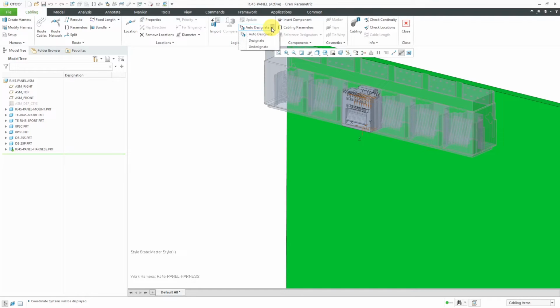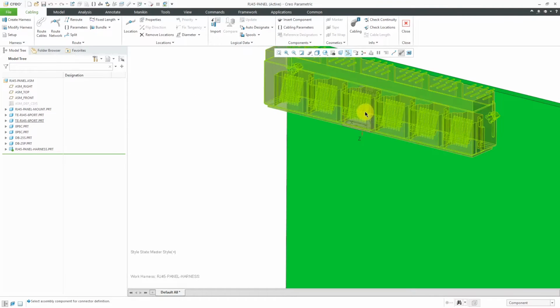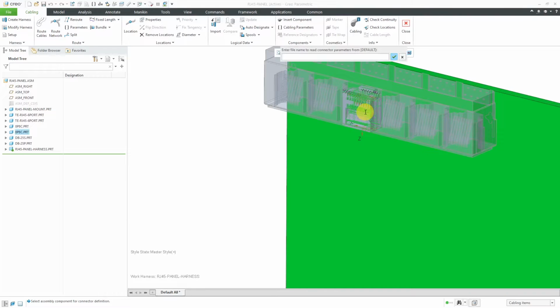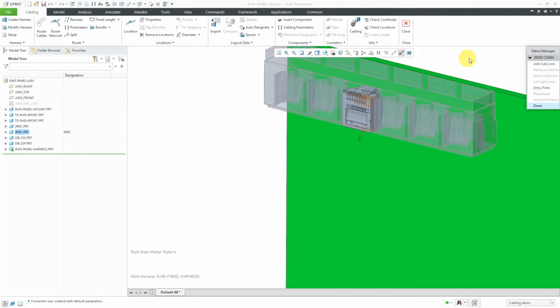I can go to the auto designate dropdown and then choose designate. Then I'm going to query to the connector that I want. I'll pick it over here. I can enter a file name to read connector parameters. I don't need to do that, so I'm just going to hit the check mark to accept the default values. And then you get the modify connector menu manager.